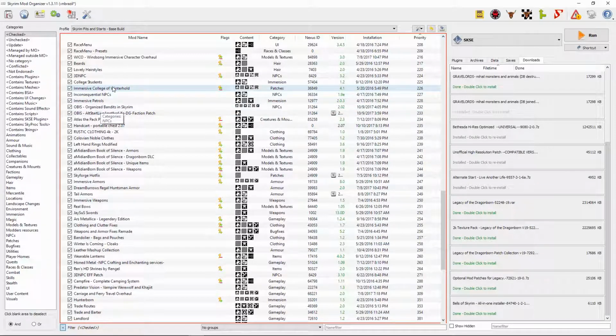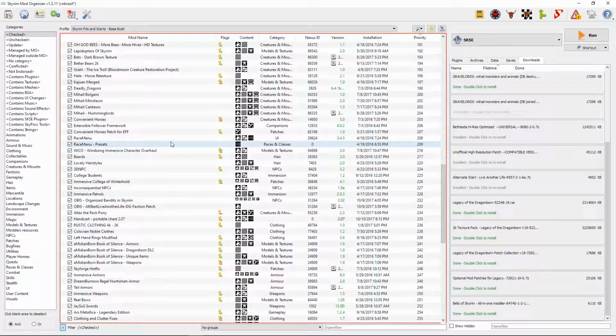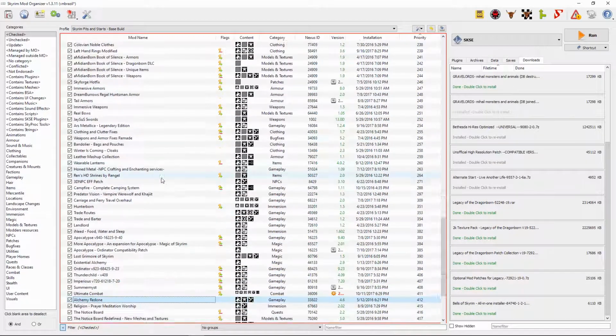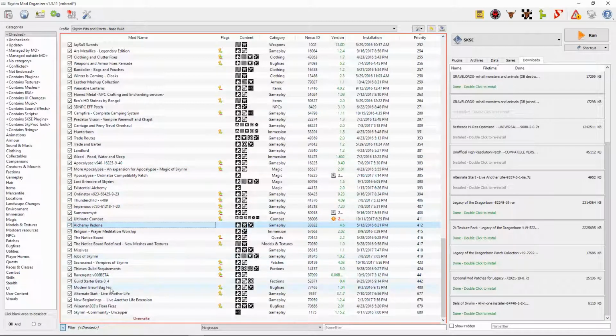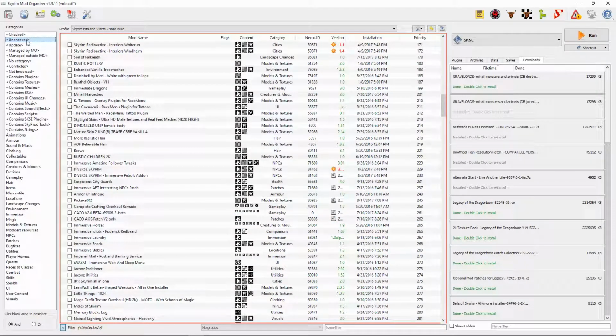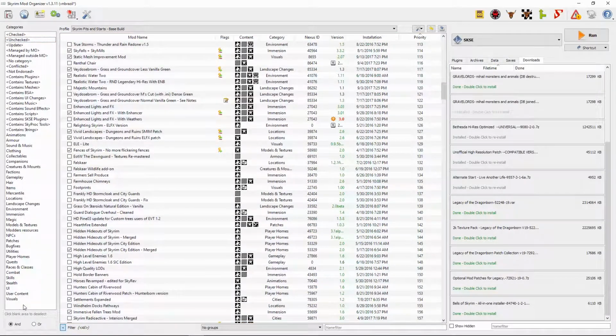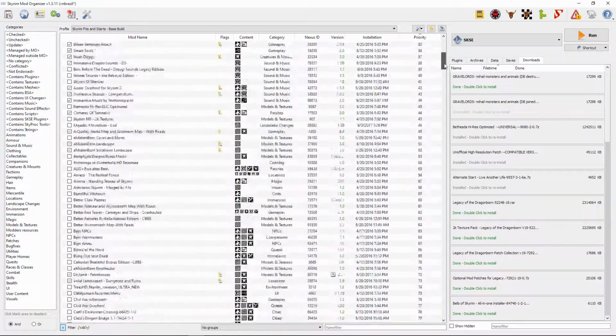I added the Immersive College of Winterhold, which I love. Hopefully that'll remain stable, but for a mage character, I consider that one almost essential, along with Apocalypse and Lost Grimoire, which are in here somewhere. So that's a look behind the scenes of what I hope will be a stable build for any one of my characters. There are a few others, and you can see in here, if I click down here, you can see all the mods that I have loaded.